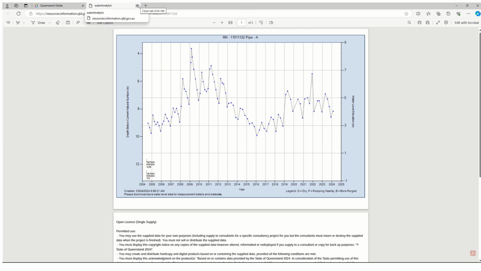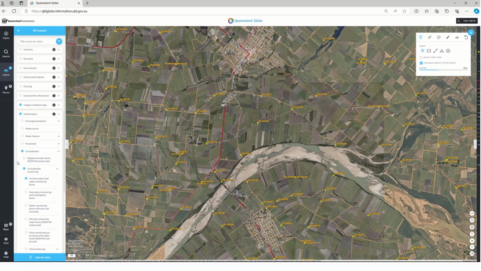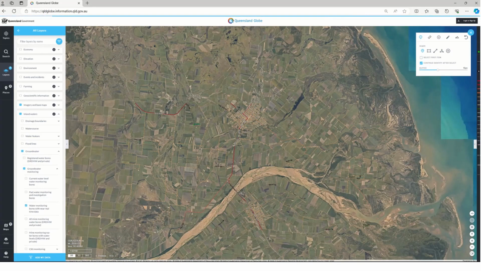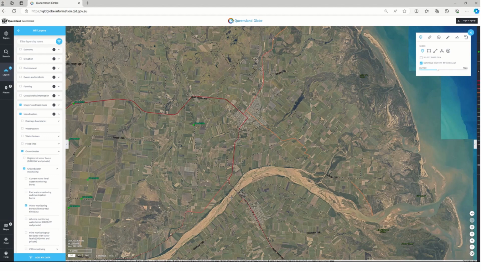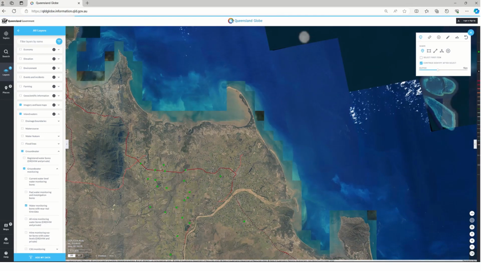If we close this one, and then if we go back over to our layers panel and we turn off the current water level monitoring bores, and then if we go down, we can click on the water monitoring bores with near real-time data. And turn that one on. There's quite a number less of these compared to the other ones. You can just see the little green dots that are around in key locations.